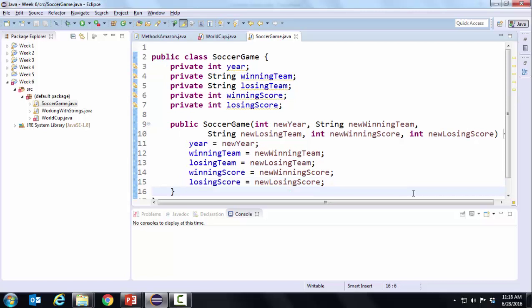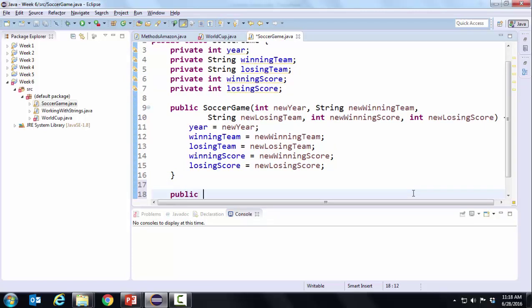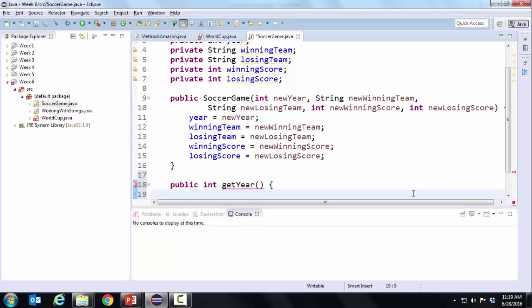Now let's write a get method. Remember, the job of a get method is to share the private information, so we can't access the year from outside of the SoccerGame class. But if we'd like to know what year this game happened in, we could call a get method. So the get method for year will return an int. That's just the kind of information our year is. We'll write public, not static because it's part of a variable, and int. And then just by convention, we'll call it getYear, or get whatever type of information we're asking for.